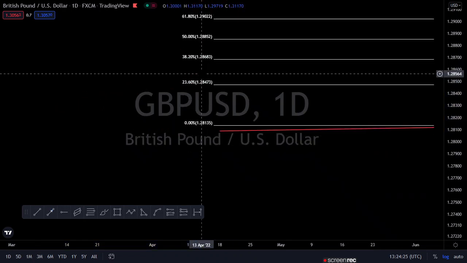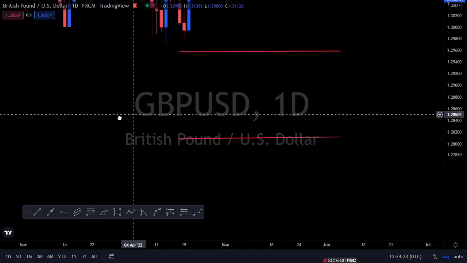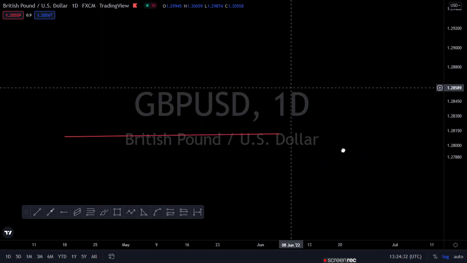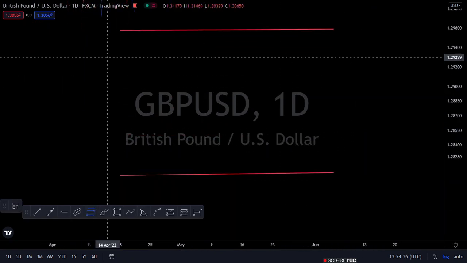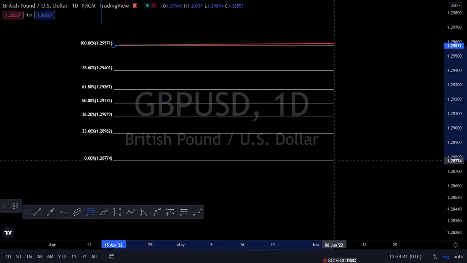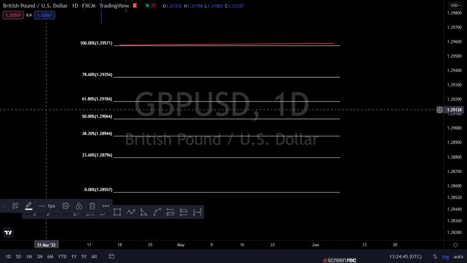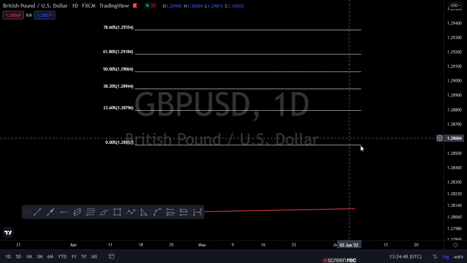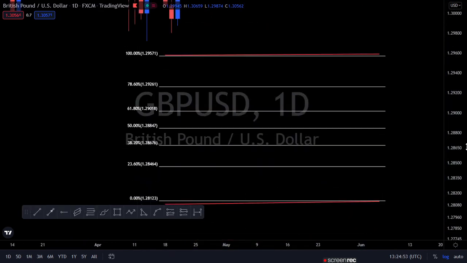Let me go back. You take your Fibonacci tool. Let's say the upper line is the high, so you plot it from the upper line to the lower. Let's say the low is somewhere here. Oh, the low is here. Okay, sorry.